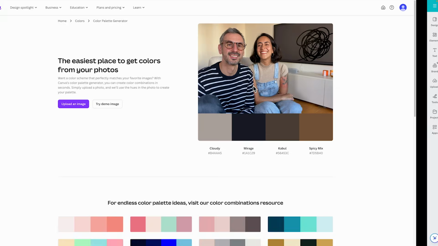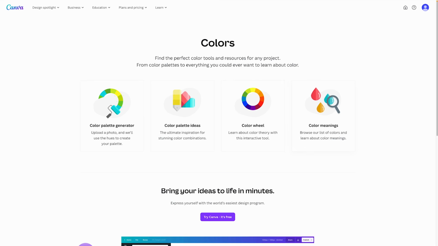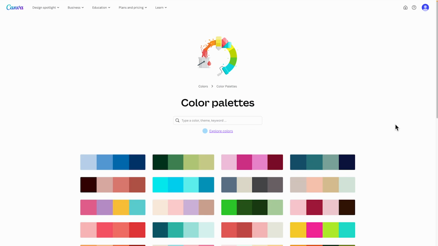Now let me go back to canva.com/colors to show you the other 3 tools in here. Next, we have color palette ideas. This is the best place if you don't know how to create a color palette or if you don't feel inspired. From here, you can discover color palettes searching by keywords such as color names or emotions.